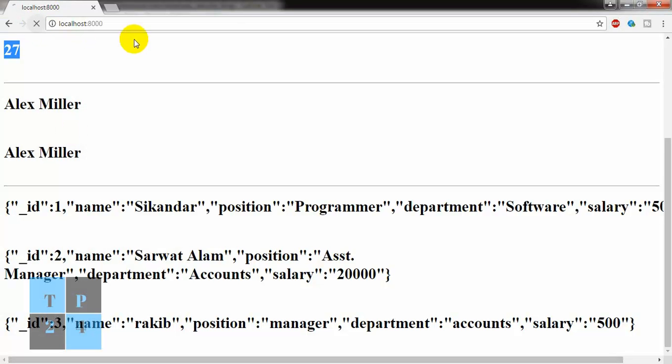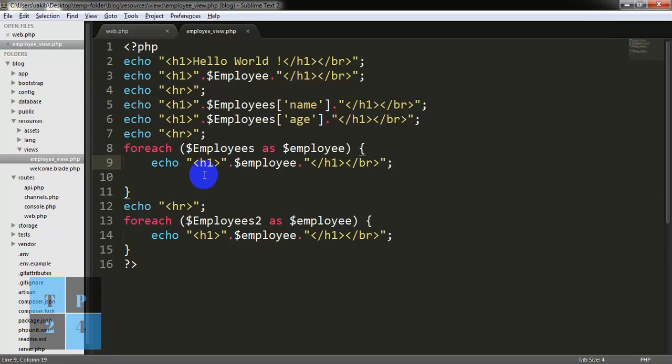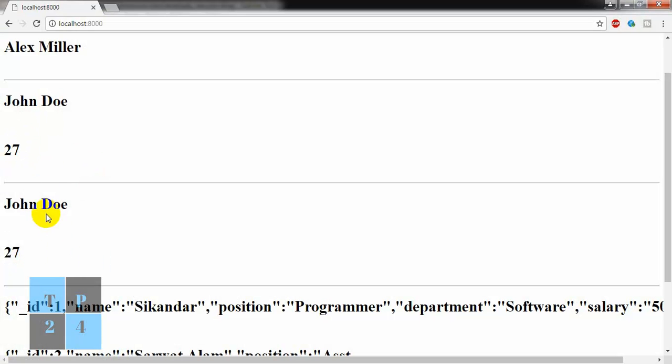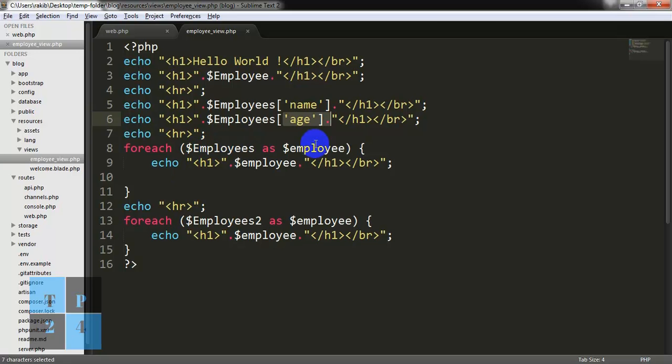and we can also read our array by foreach loop. Here we are reading our array by foreach loop, and here we are reading individually by mentioning the index of the array like this. Here we are mentioning the index of the array, name and age, that's why it is giving the value here. And here we are reading the array by foreach loop like this, the same employees array.